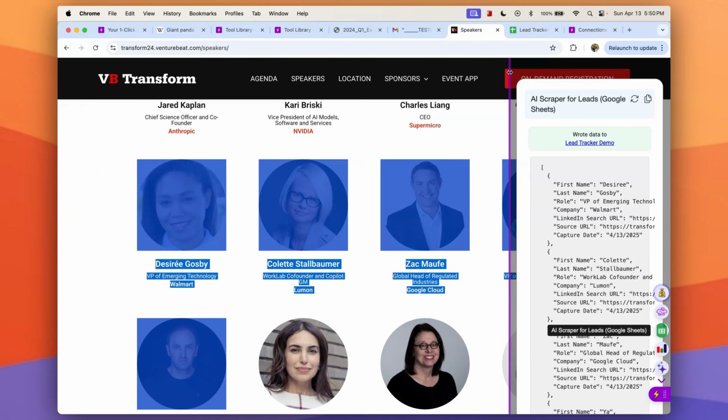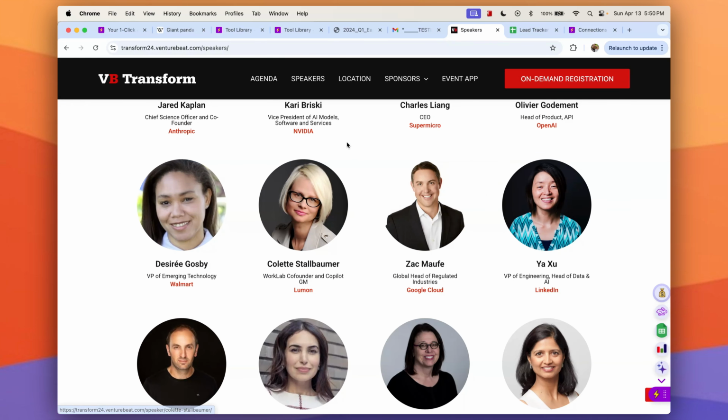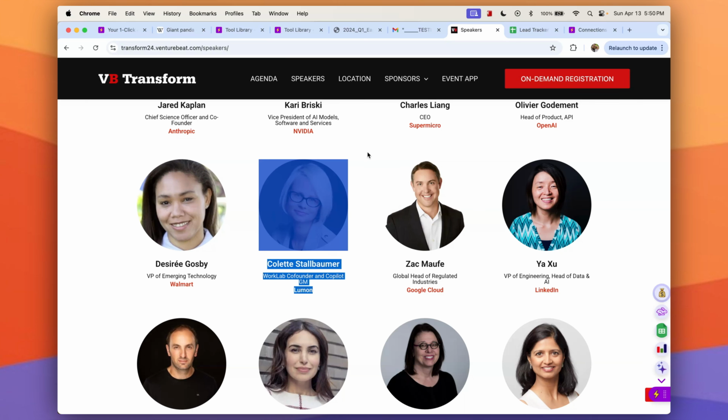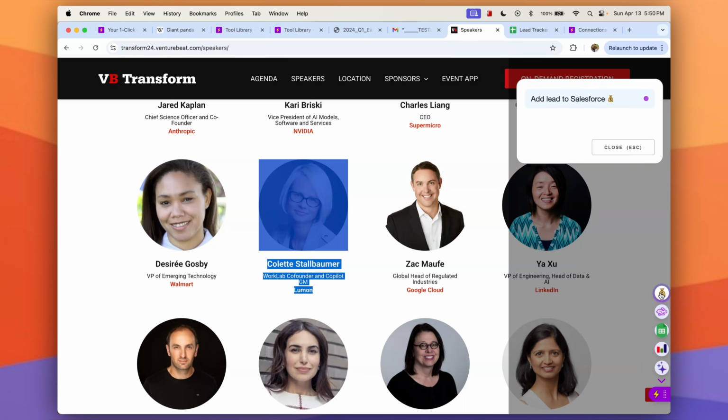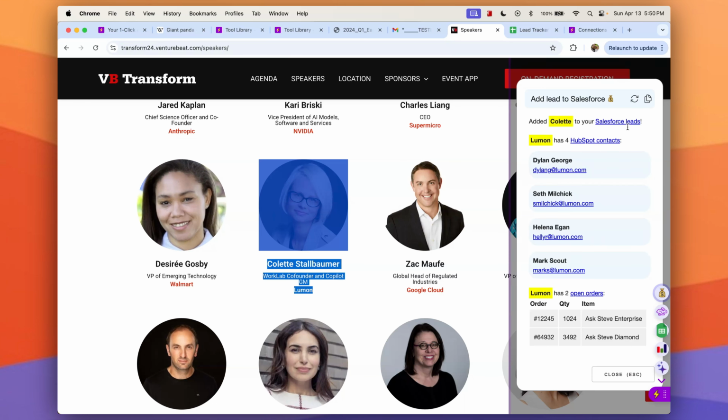Now, the last kind of thing I'll show you that you can do with Ask Steve is, aside from calling a model and getting data sent back to you or written directly into another service, you can also call any API. So I'm going to click this Add Lead to Salesforce button. It's going to take this person I selected, turn it into the right structured data, name, role, company, to write it into Salesforce, and then pull out the company name and query my HubSpot database for other people I'm contacting at that company and my order tracking system for any open orders. So with one click, I just interacted with 3 separate enterprise software systems.